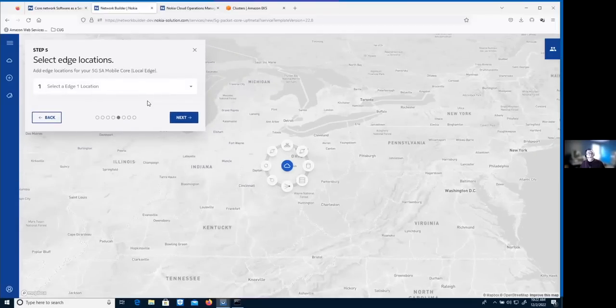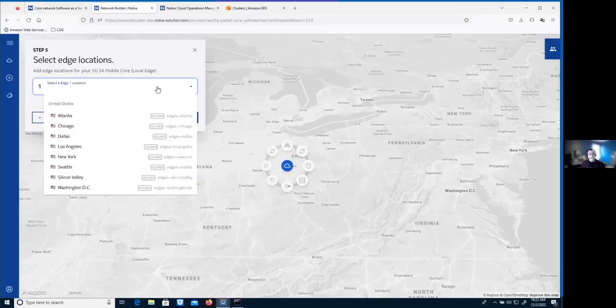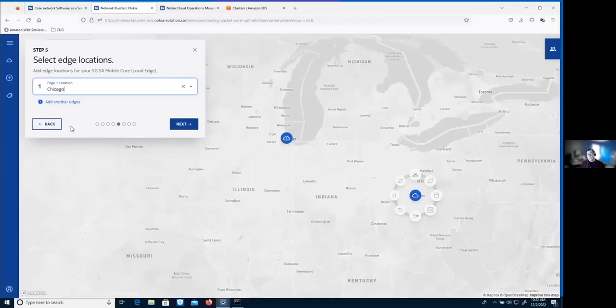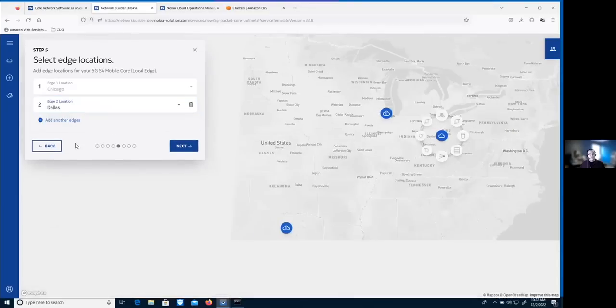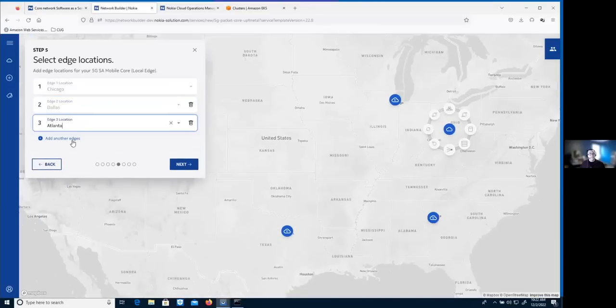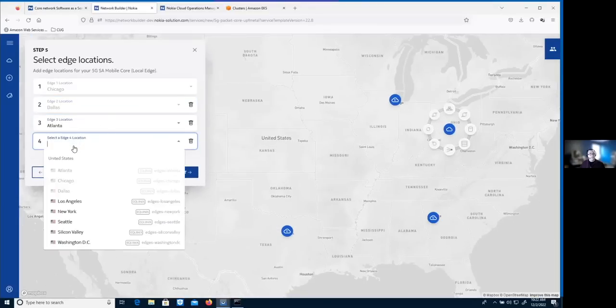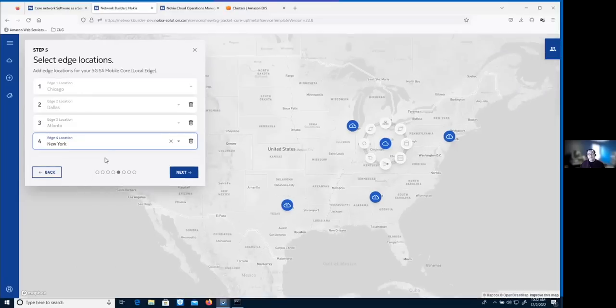The next step, since we are doing 5G core, but with edge, where do we want our edge location to be deployed? My first edge I'm going to add in Chicago, and I can add additional edges. So Dallas, Atlanta, and we'll select one more as well. So we'll put one in New York. But to keep it simple, let's just start with one edge.